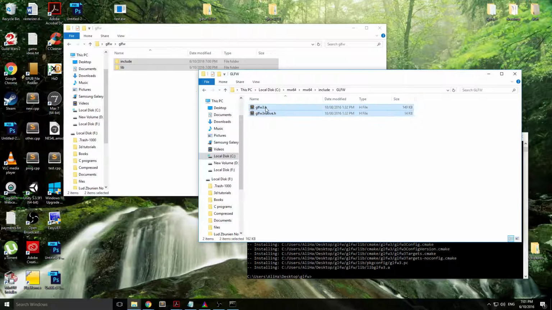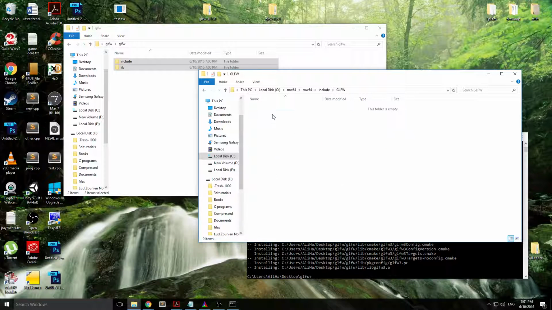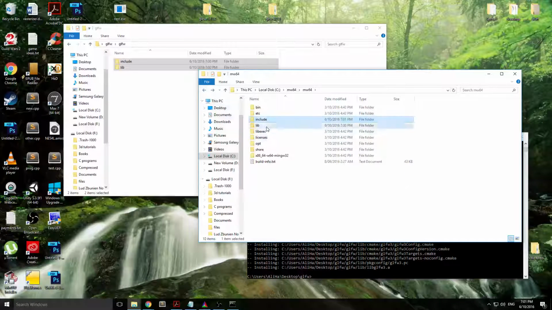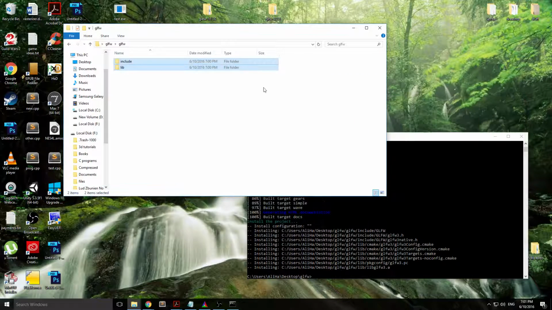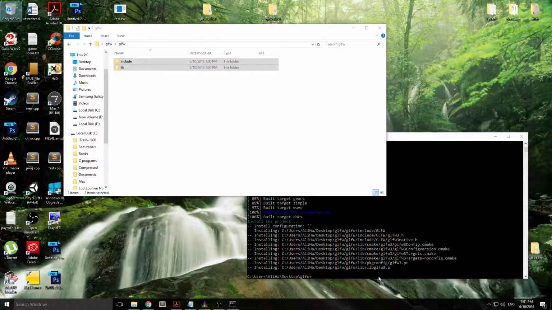I'll probably take this out and put it in here, just to make it a bit easier when I'm actually including it in my programs. And the lib should have been just fine, libglfw3. That's it, that's everything. Now that you've done that, you should have a fully functioning, latest GLFW version, GLFW3.